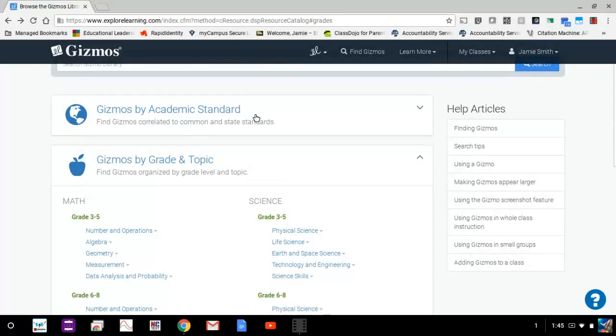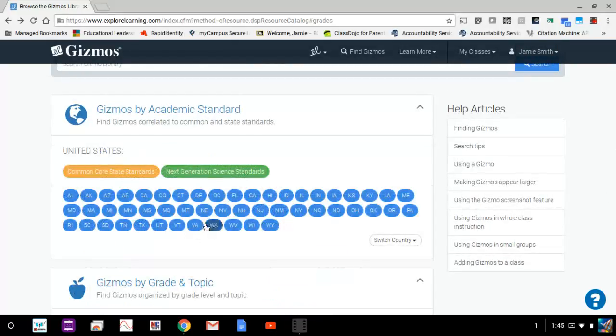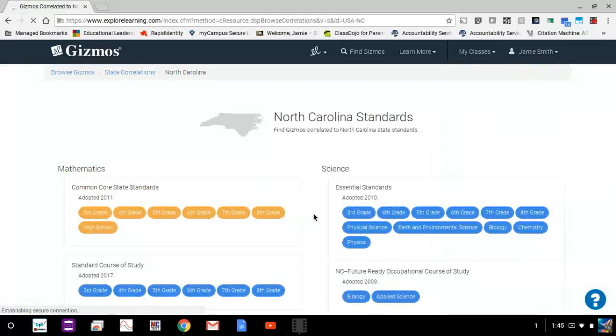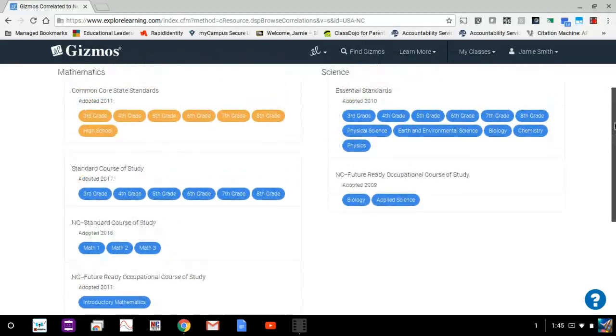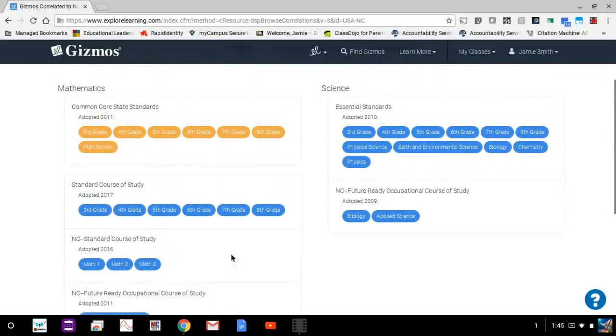I would also like to show you by academic standard, which is really nice if you're a new teacher and you're not sure of exactly what you're teaching or you're teaching a new subject. So I picked the standards. One thing to be really careful about is choose the proper standards. Just don't automatically choose, oh, fifth grade if you're not under the standard course of study.